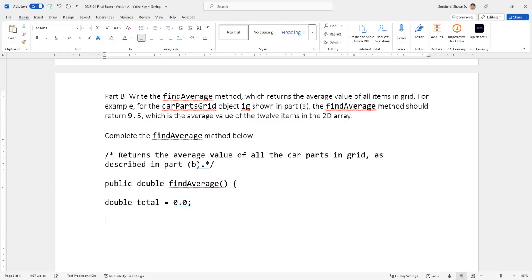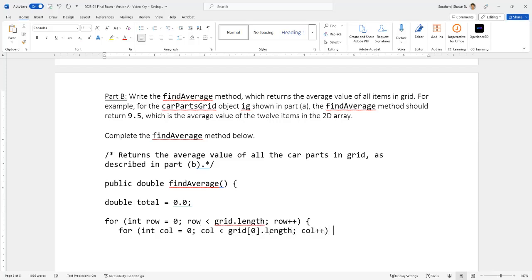Okay, so I set up double total equals 0, and then we're going to go ahead and use our usual for loop, right? So row equals 0, run it till row is less than, in this case, we have to be careful, it's going to be grid.length, right? Because that's the name of my array. And then we're going to do the increment at the end. And then I need to use the inner loop for the column. And so we have to be careful. So the column is going to be less than, remember, grid[0].length. So it knows that this is the column that we're working. And this is just the typical format that pretty much all of you have down by now.